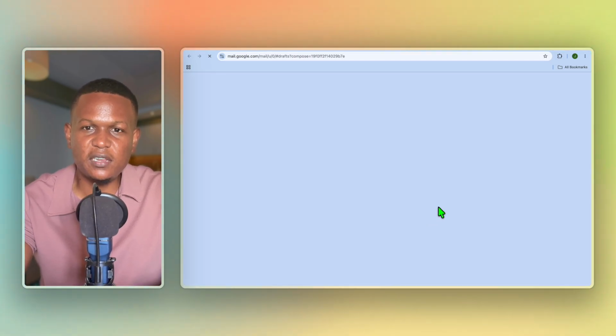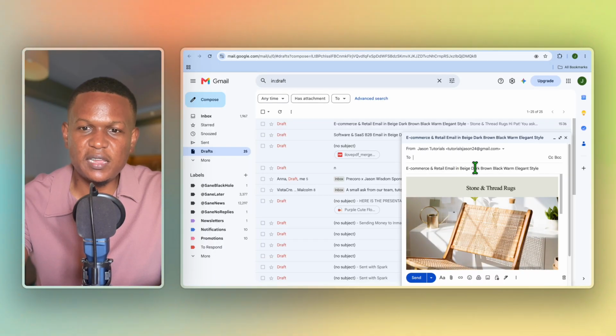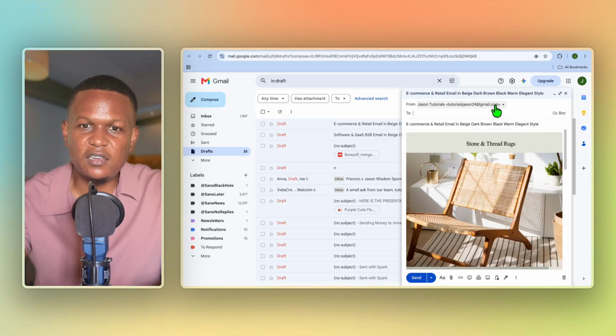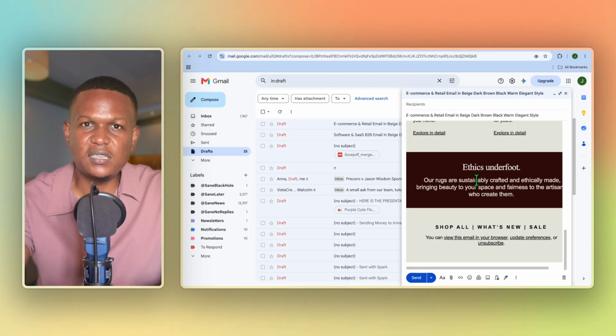So we'll tap on check it out and it will redirect me to my email. Once in the email here, I can change the subject line, so I could tap here and I could change the subject line. Then I could add in the recipients, and then you can see how it looks right there. It's as easy as that.